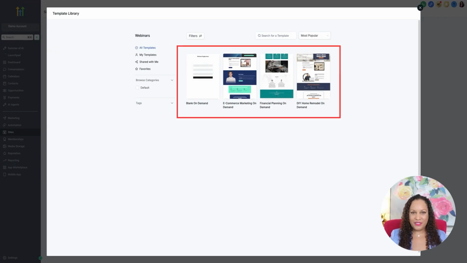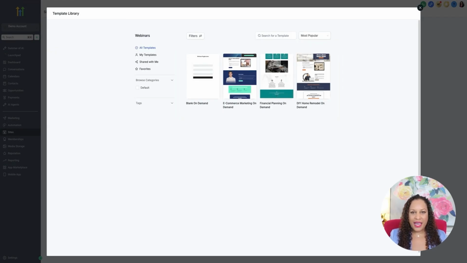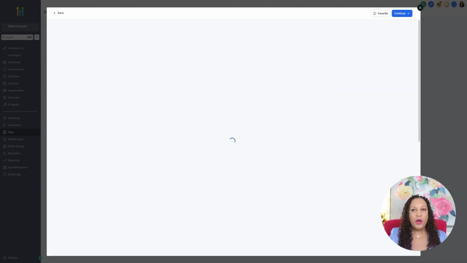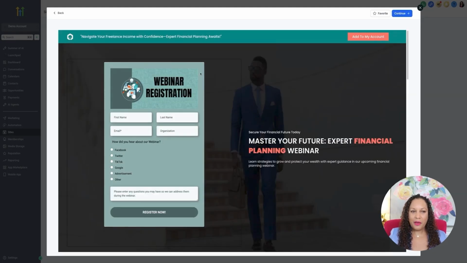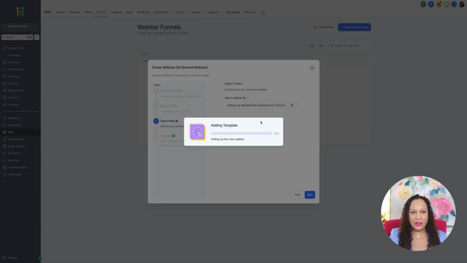Here you'll have a series of templates to choose from. You'll just want to go ahead and select the template that you like best for your event. I'll go ahead and select this financial planning on demand template. You can actually use the eye icon to preview what that webinar funnel will look like. I really like this layout, so I'll hit Continue. Now it's going to add that template to my webinar.